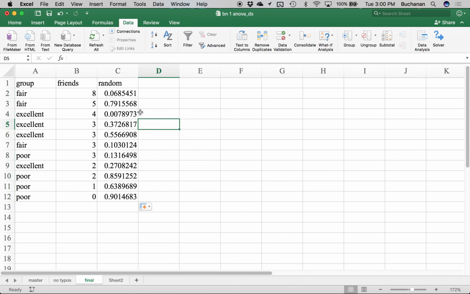Now what I'm going to do with that random variable is use it to check my assumptions. The first assumption is additivity. Remember, additivity is that each variable adds something to the equation. But in this case, I only have one continuous variable, so there's no need to check for correlations because there's nothing to correlate friends with. So we're going to skip additivity. It does not apply to between subjects ANOVA. Instead, what we're going to do is test for normality, linearity, homogeneity, and homoscedasticity.